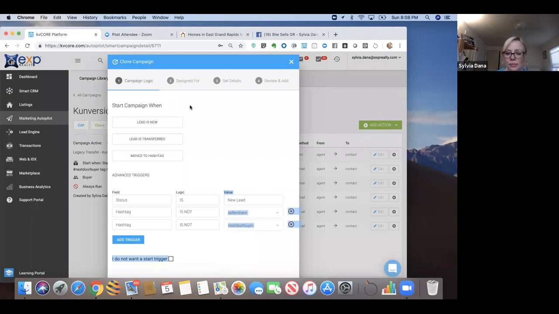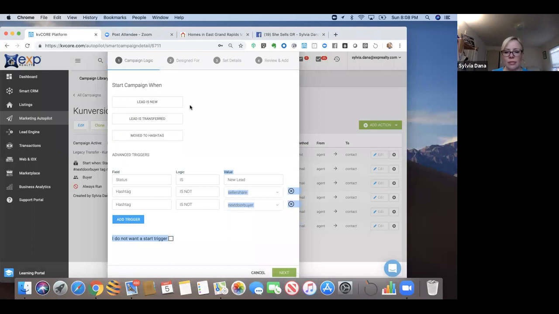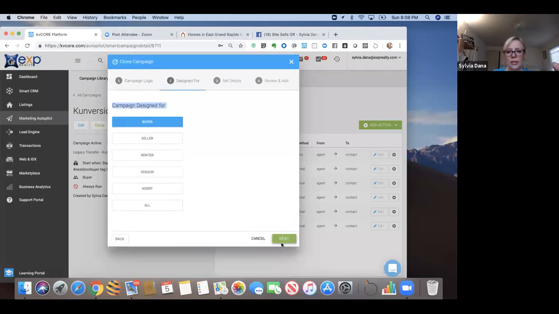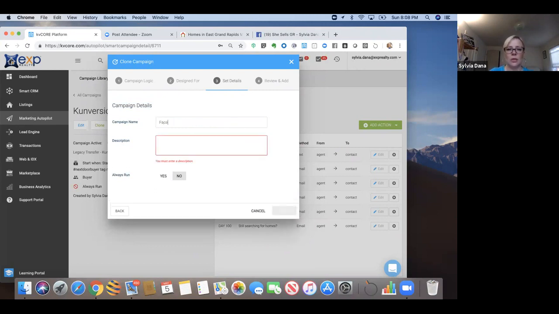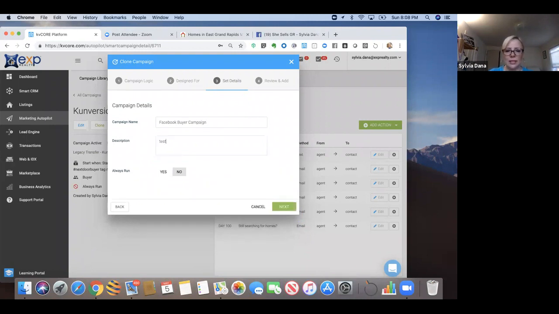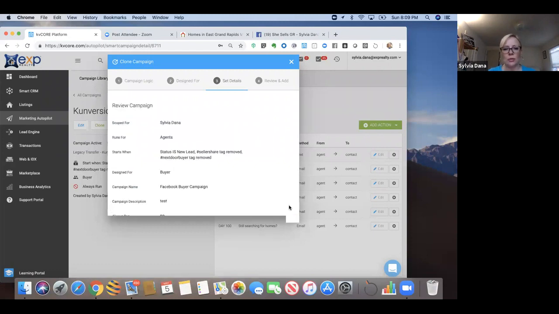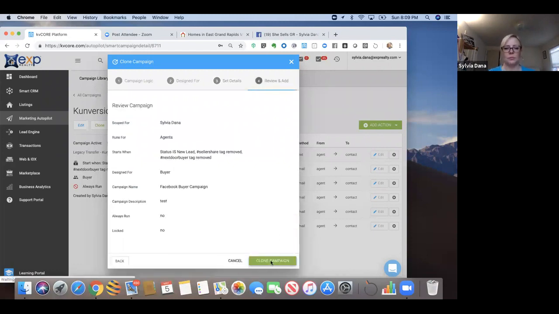So I'm just gonna clone it. And I'm not gonna worry about any of this stuff. So next, next. Now this is where it goes campaign details. This is where I get to rename it. So I'm gonna rename it Facebook Buyer Campaign. And then here I'm just gonna write test, because when you clone it, all you really need to be doing is renaming it, and then you're gonna go back and edit it. So I'm just cloning it, renaming it, clone. Okay.